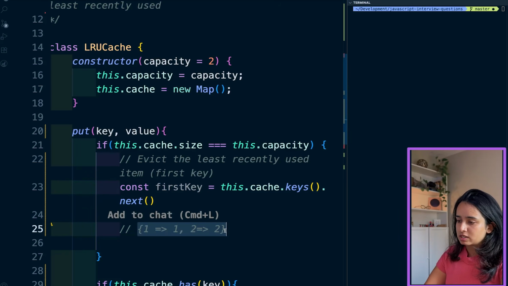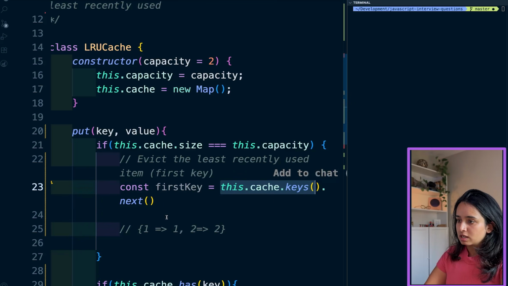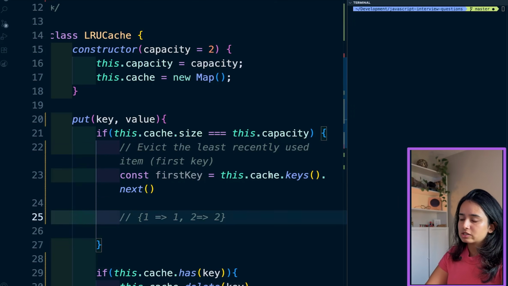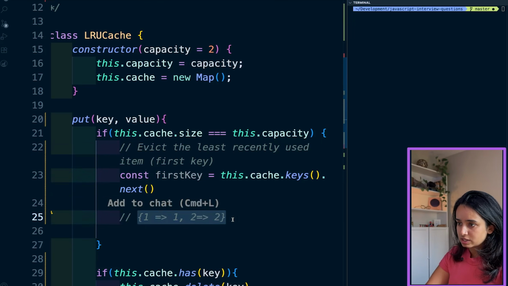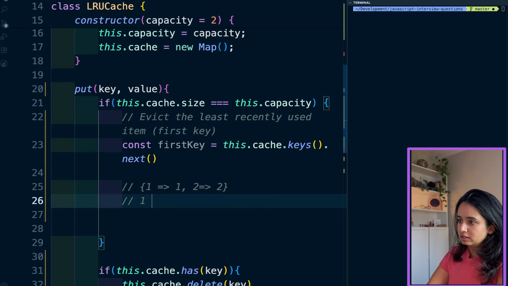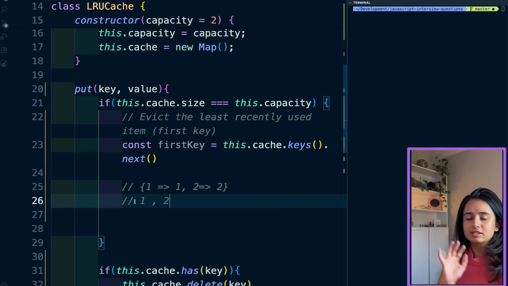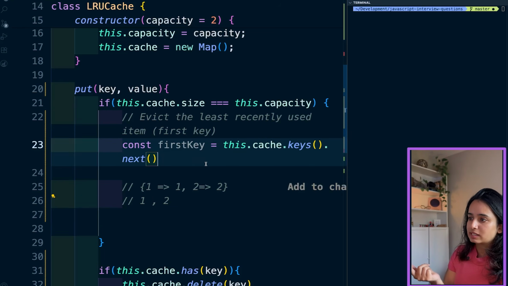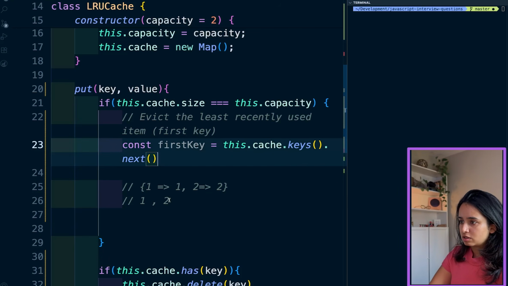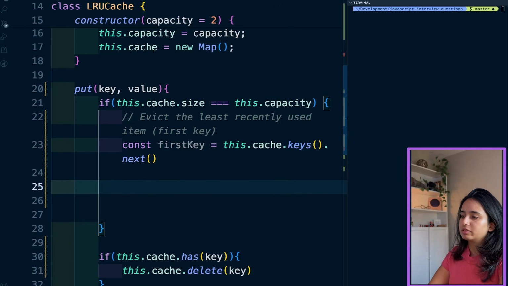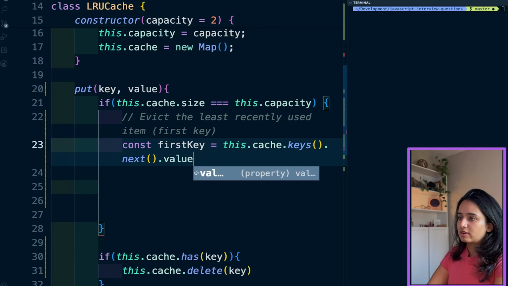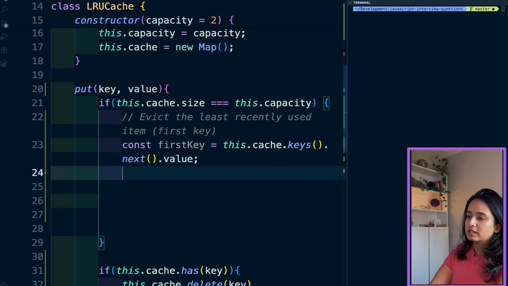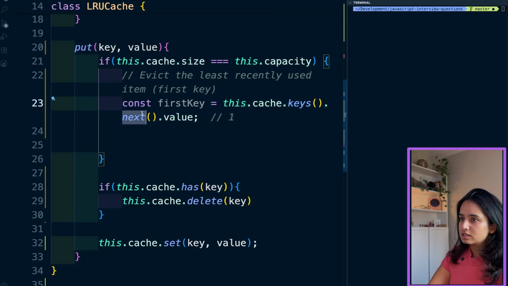Let's say this is my cache. When I do this.cache.keys, this gives me an iterable of 1 and 2. So when I call this.cache.keys on this cache, it's going to give me the values 1, 2. And because it's an iterable, I could use the next property to find the first key, the second key. So if I start with next, it gives me the first key, and then I just have to get the value out of it. That is the value of the first key. And this.cache.keys().next().value will give me the value of the first key.